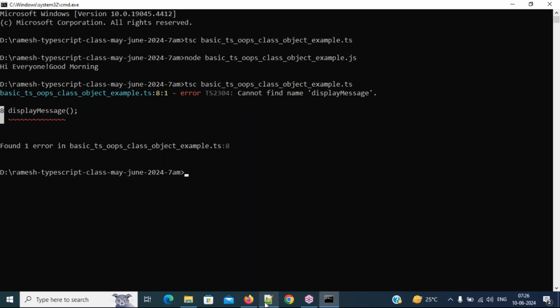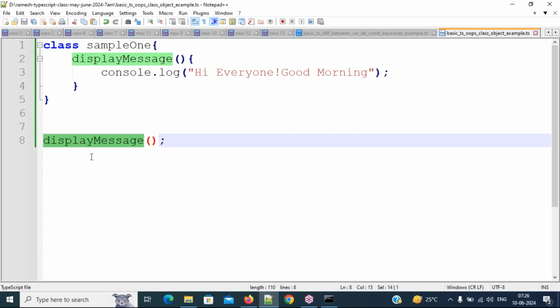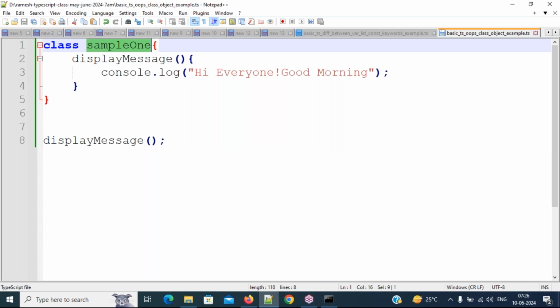So what do I need to do in order to access this function? I need to create an object for this function. Sorry, for this class.